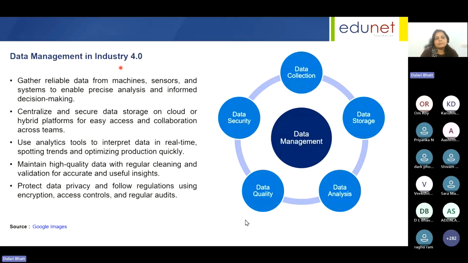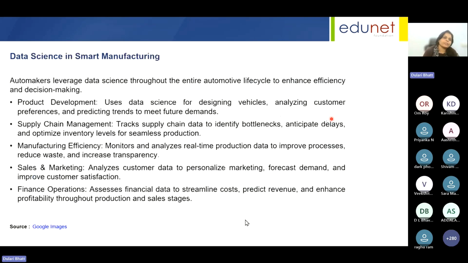How does data management take place in Industry 4.0? So you know about the cycle. First is always data collection, then the collected data would be stored, then data would be analyzed, then we check for the quality of the data, then security of the data. And that's how we do the management of data when we talk about Industry 4.0.